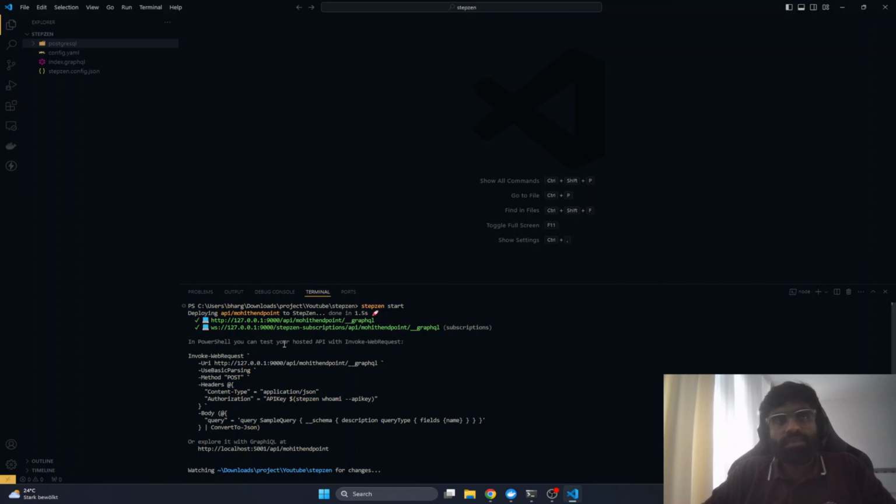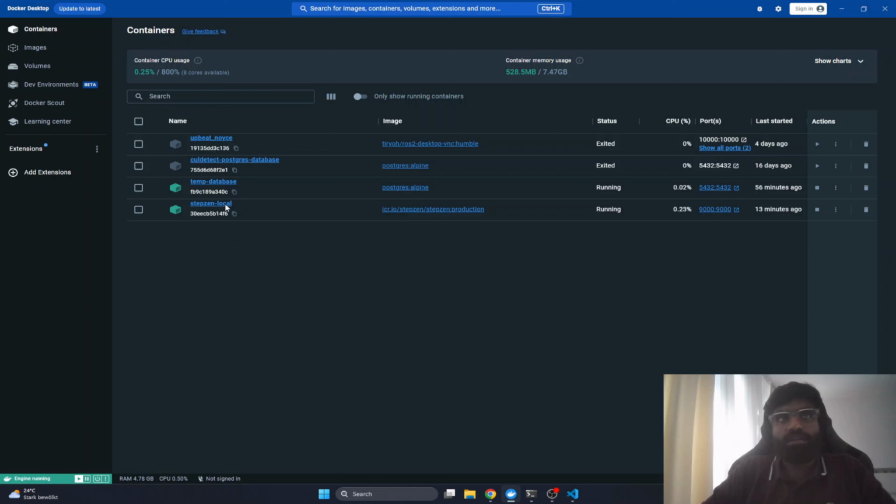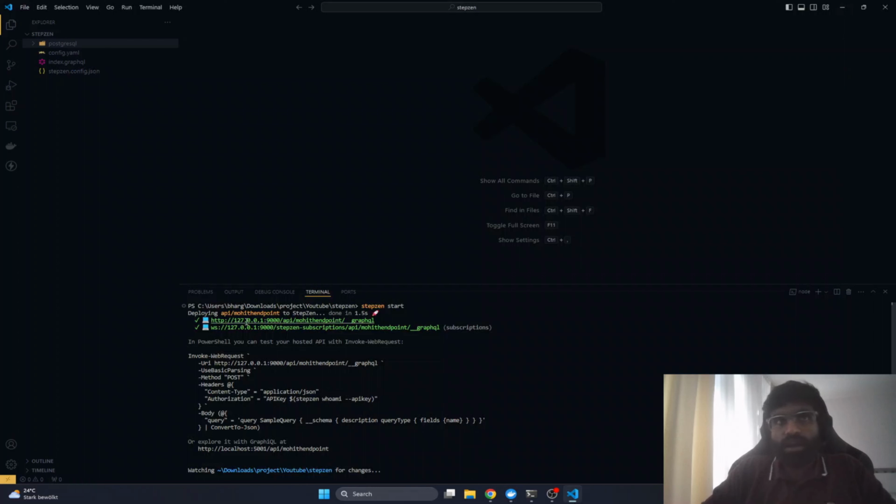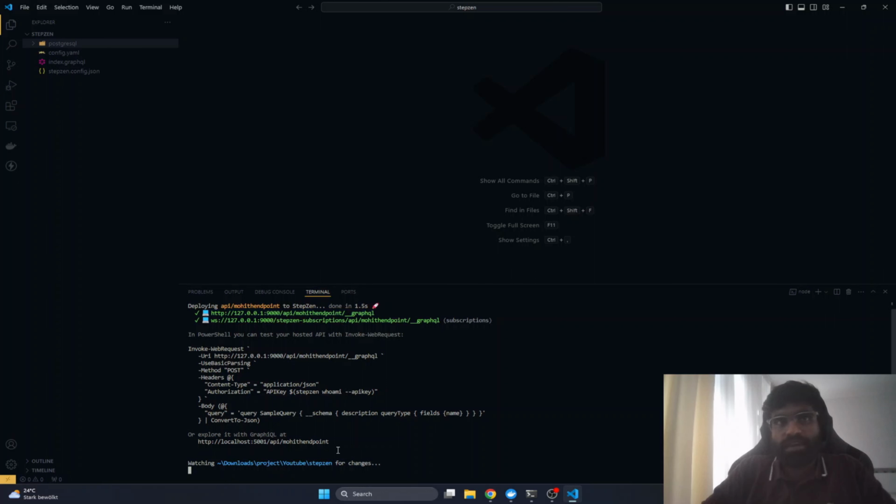And once you press enter, it should generate the endpoint. As you see, it has deployed this particular endpoint to StepZen. Basically, the online version is deployed to the cloud, but locally, it's just deployed onto this Docker container, which does the same thing an online version does. Now, in order to use it in your project, you need to use this particular endpoint. But to just explore the data and the schema which is being generated, you can go to the schema explorer, which is exposed on this particular port.